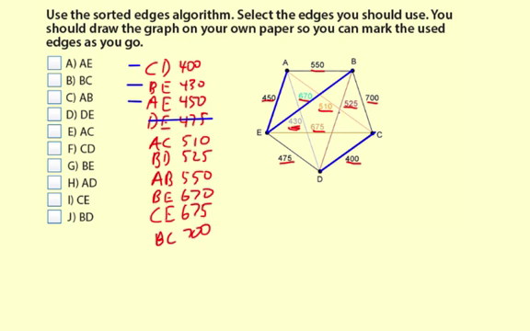How about AC 510? We can use that one. And then BD 525. We can use that one. And see, that one actually closes the circuit. Put a mark there. So this is the circuit that you get by applying the sorted edges algorithm to this graph. So I'm just going to go ahead and select all the edges that we used.